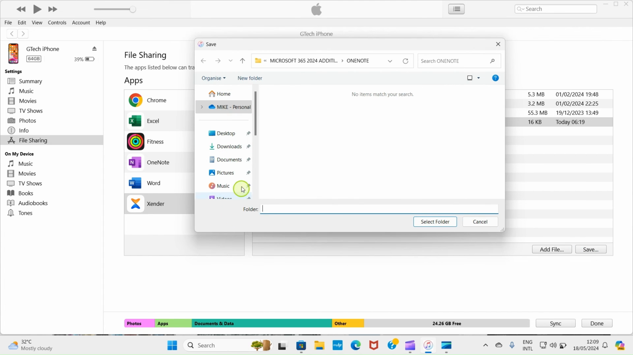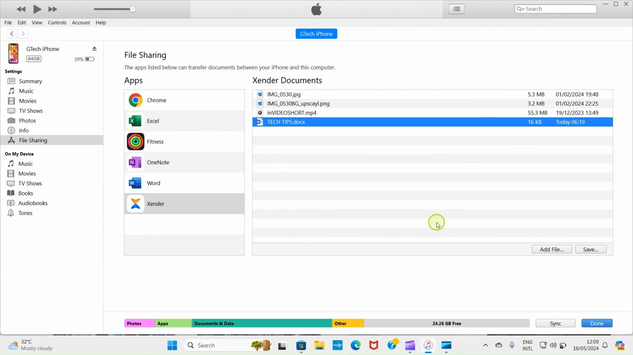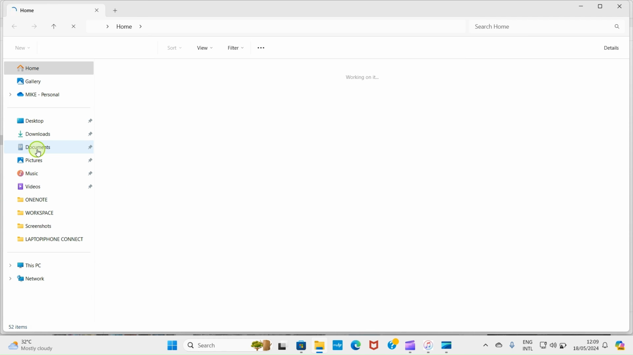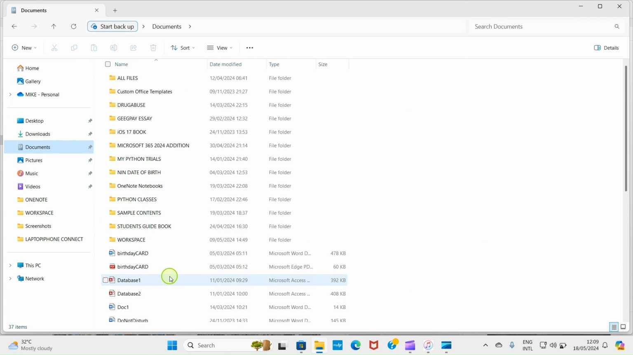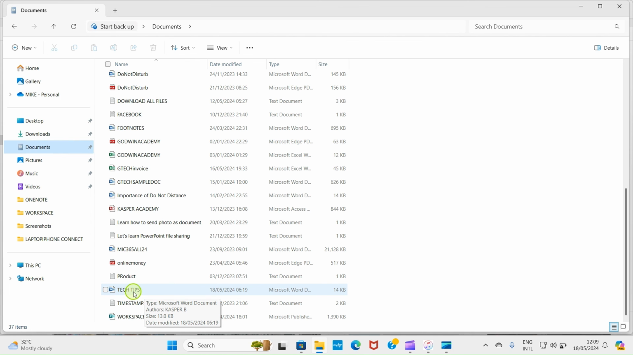Now this opens the File Explorer of your PC automatically, just to choose a location where you want to save the document. So I want to save mine in the Documents folder. So I'll click on it. And finally click on Select Folder. And now this document file is saved in this folder. So once you open your File Explorer and then click on Documents, you will see that document file here. You can see we named it Tech Tips.